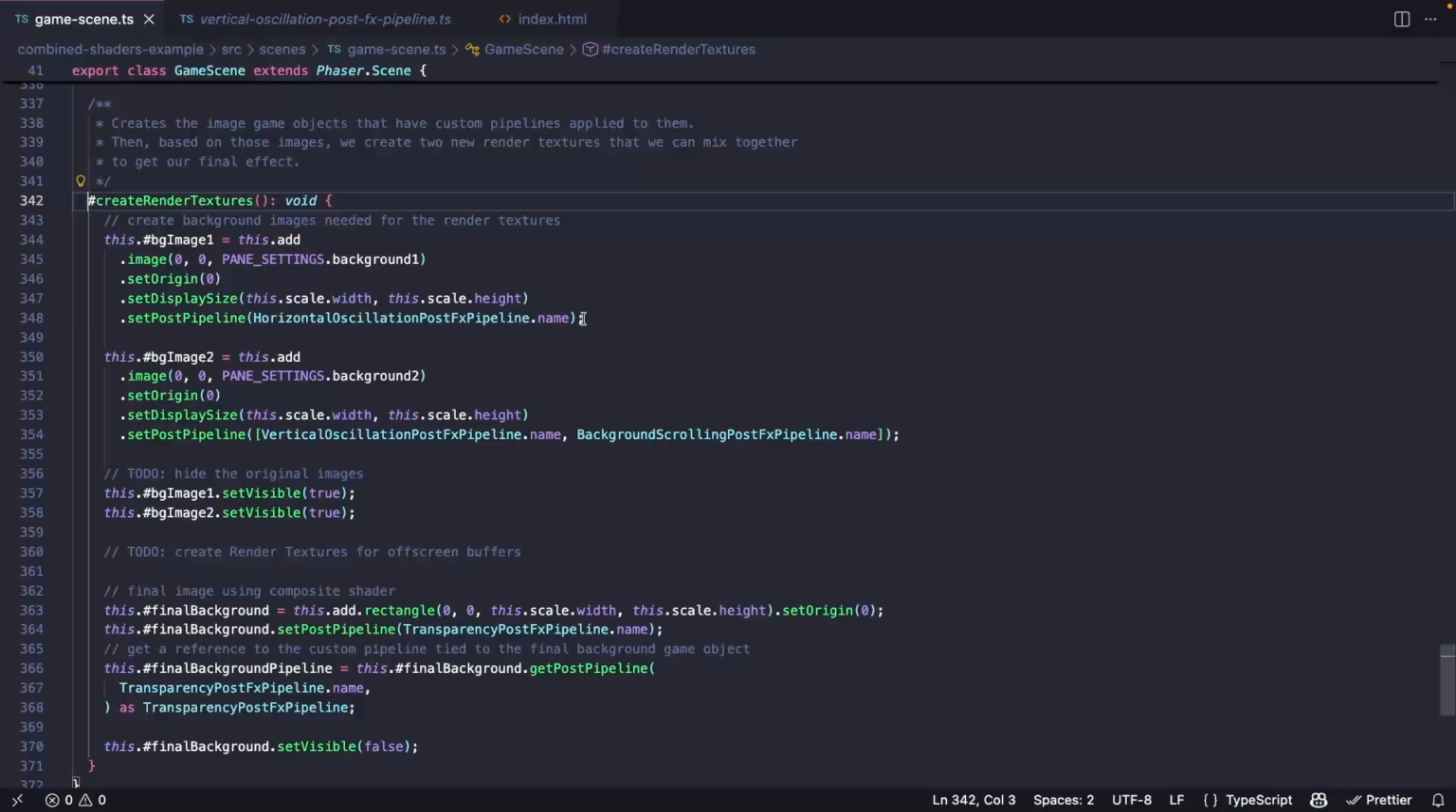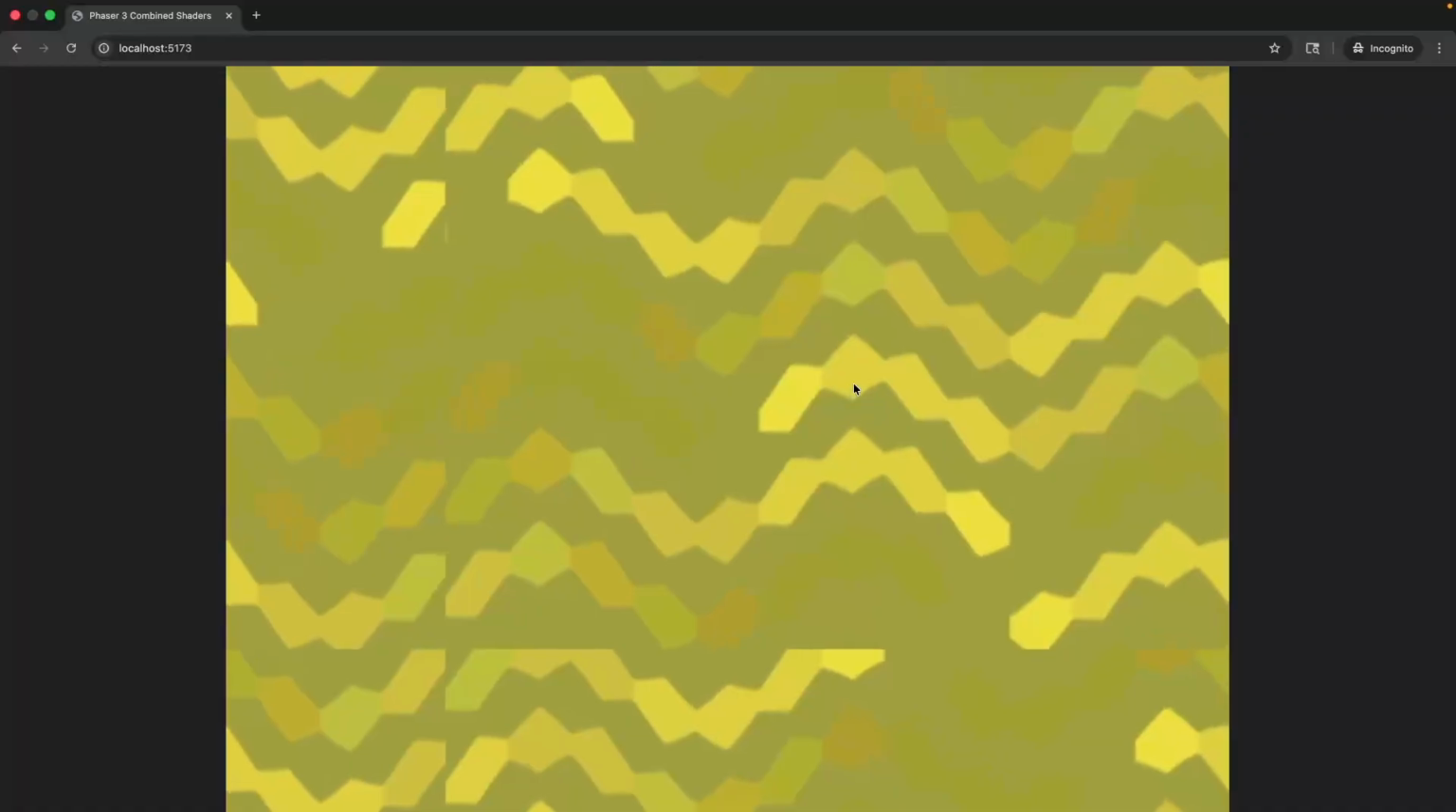Then in our create render textures method, we're creating two background image game objects, and we're adding them to our scene. Both of those images have pipelines already associated with them. And so if we run our game in the browser, we should see our second background image being rendered to our canvas element. So here we have one of our textures, and we have our background scrolling effect and our vertical oscillation shaders being applied to that image.